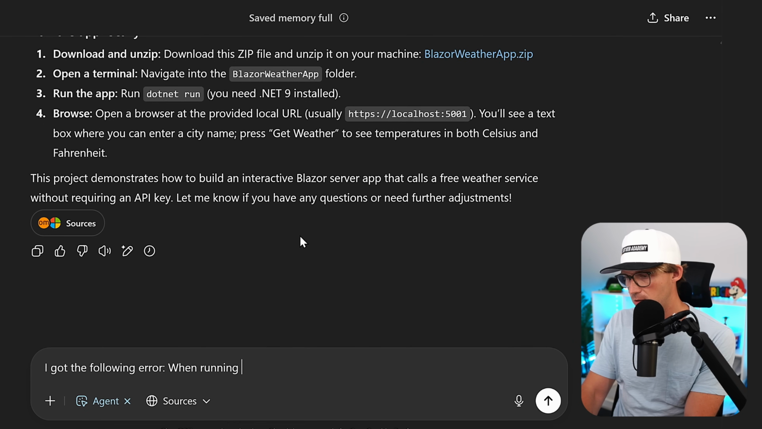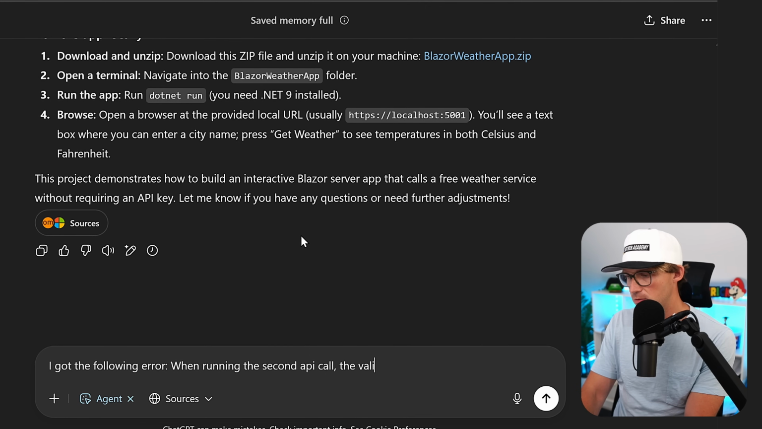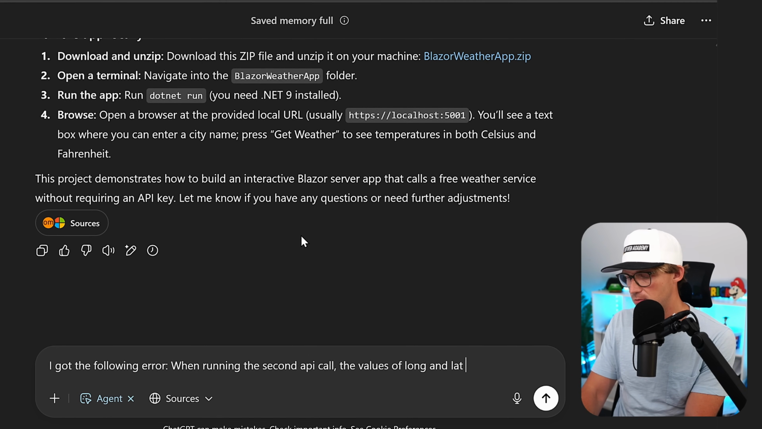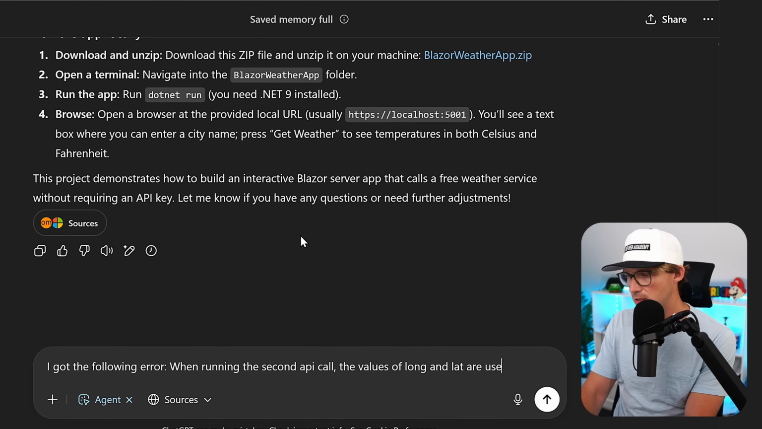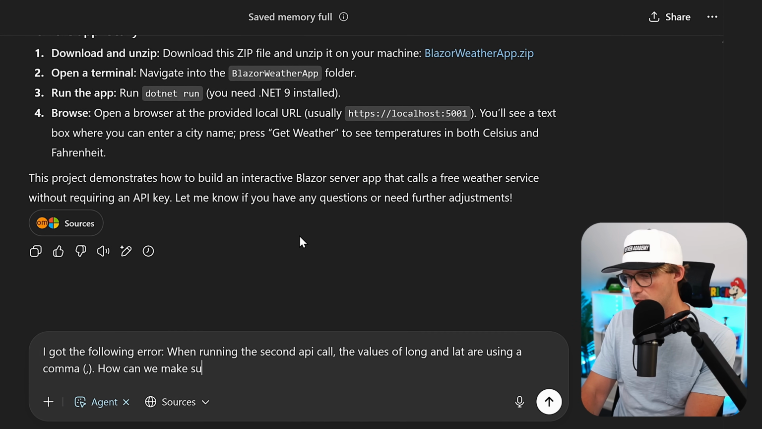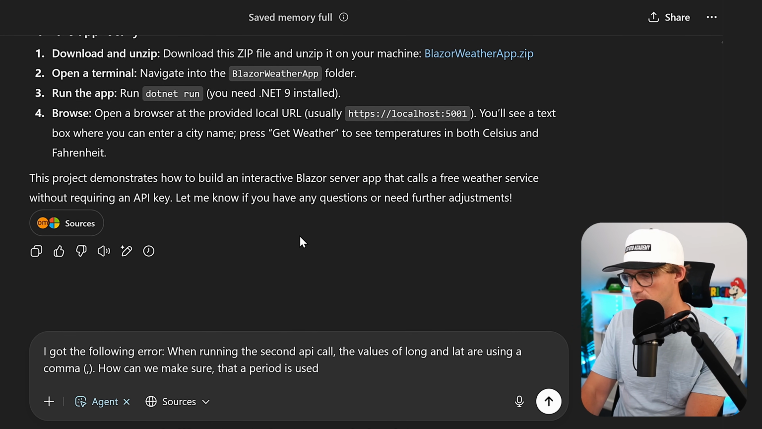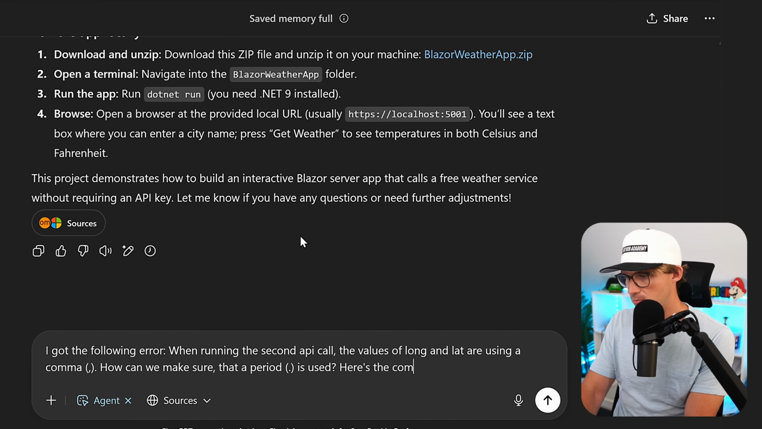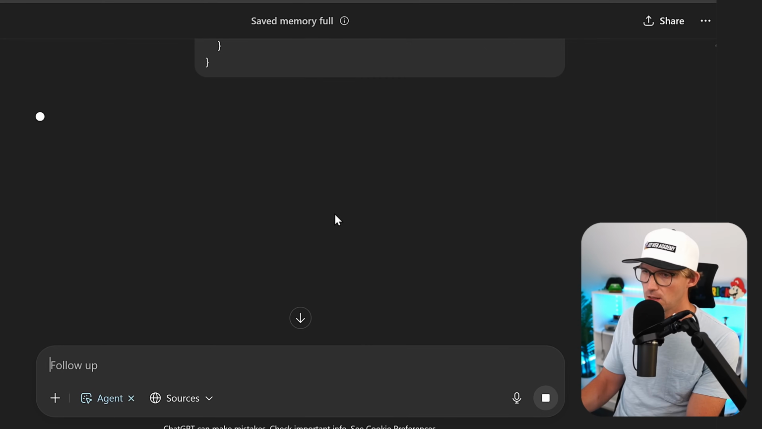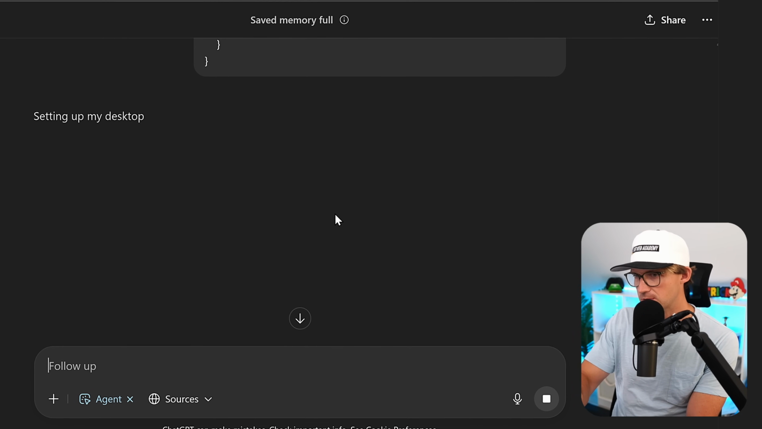When running the second API call, the values of longitude and latitude are using a comma. How can we make sure that a period is used? Okay, here's the complete code. I paste this. And now a little spoiler: again, it's using agent mode. I actually didn't want that.